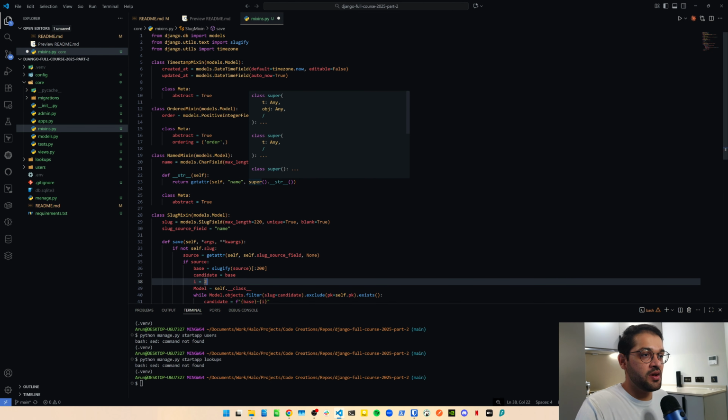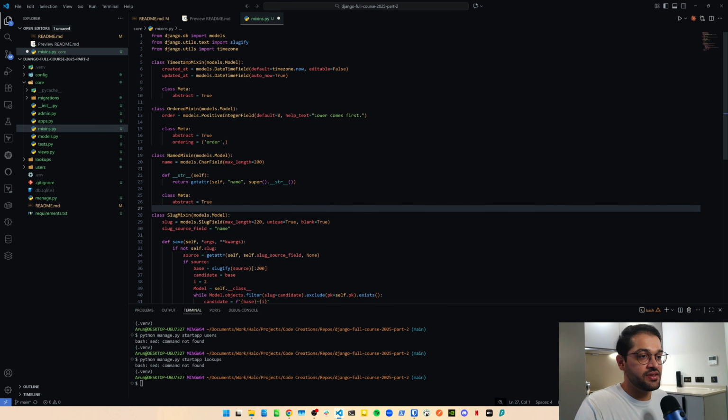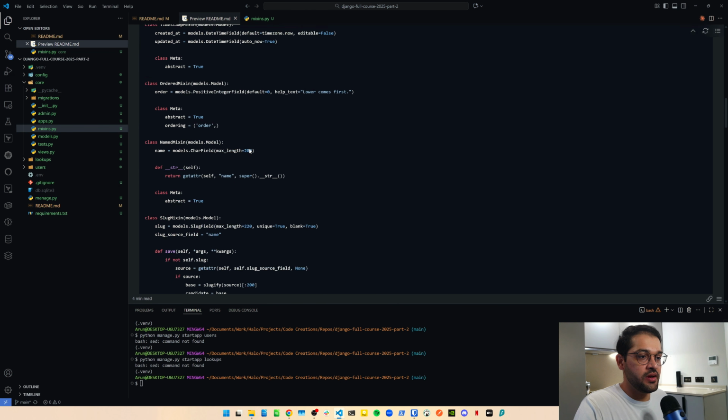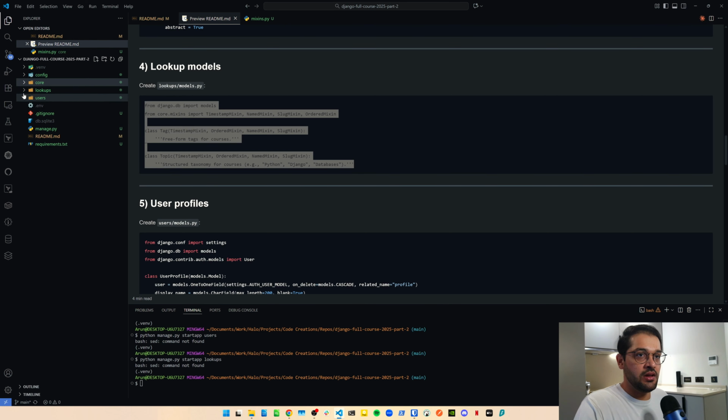And as I said, the primary purpose of these is to stop us from having to keep on adding the same attributes to our database tables every single time. We can basically just reuse them from these mix-ins. That's great. So now let's move on. Now let's actually start creating some of our models. So now what we're going to do is create some models in the Lookups application.